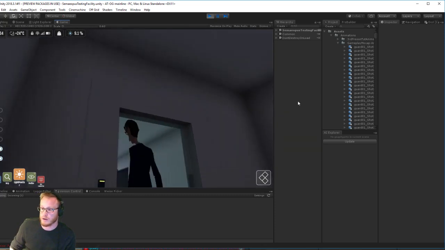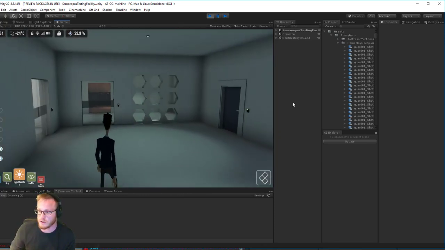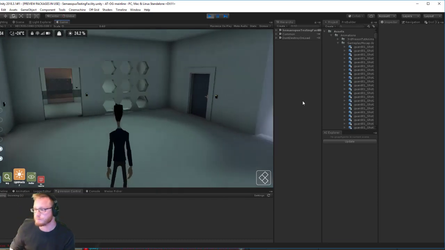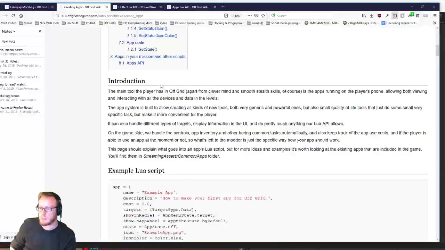We may have to go and mess about with a Lua script or two to show you the full extent of some of the smaller things. But heading back to the wiki, on the game side, we handle the controls, the app inventory, and the other boring common tasks automatically.